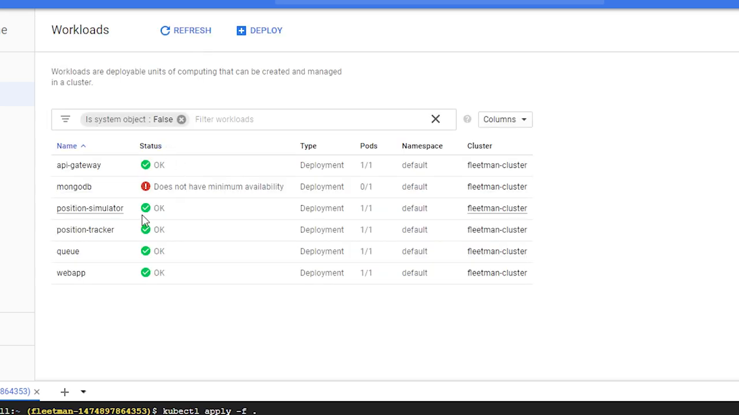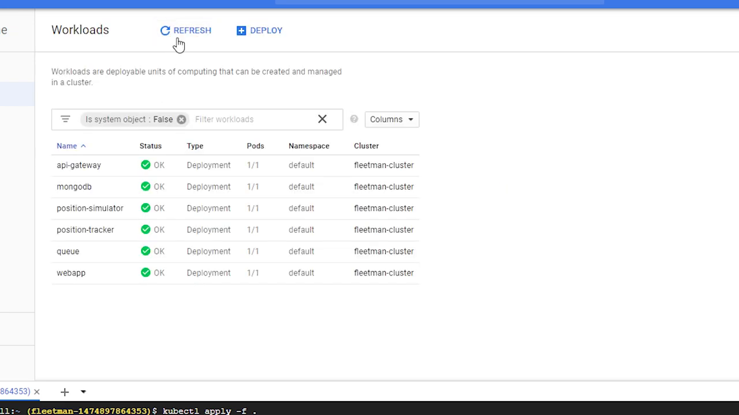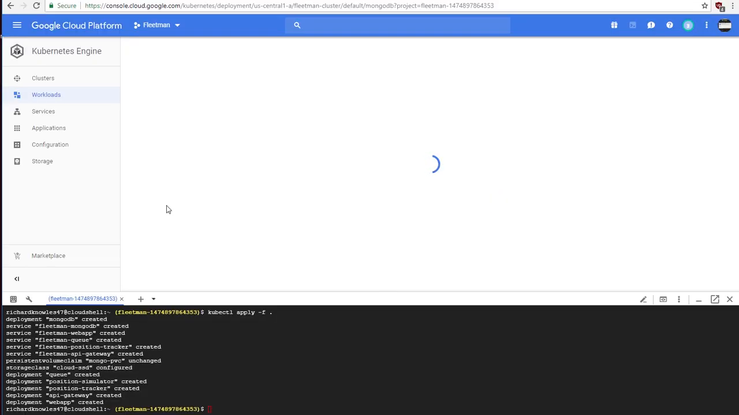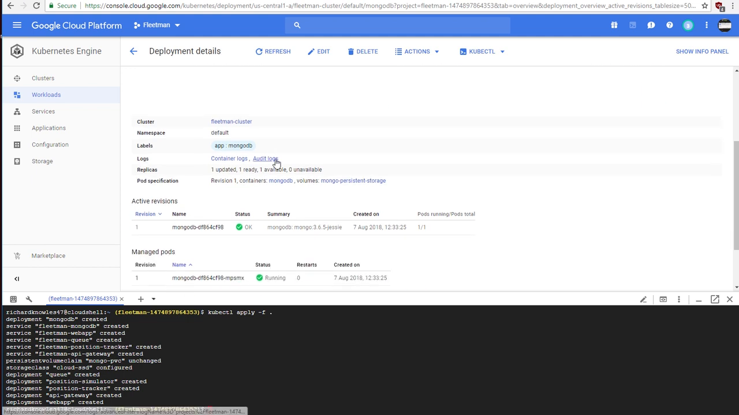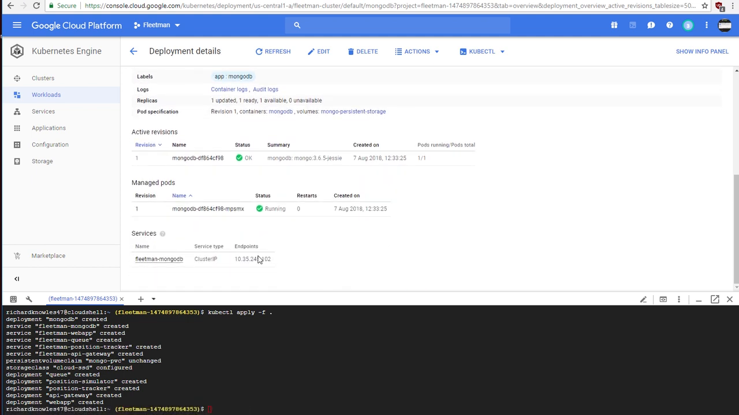I'm hoping if I refresh, it looks like things are coming together. The MongoDB looks like it might still be creating. And yeah, it was all just starting up. And just as previously, I could have used the kubectl describe to find out the status of the underlying pods. Now I'm seeing deployments here. I can't see the pods. So I bet if I click through to the MongoDB, for example, yeah, I've got full details, deep details, in fact, of what's going on here.